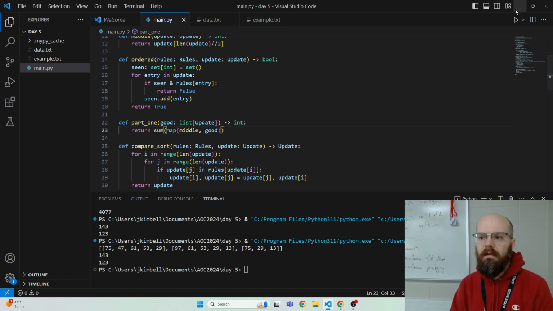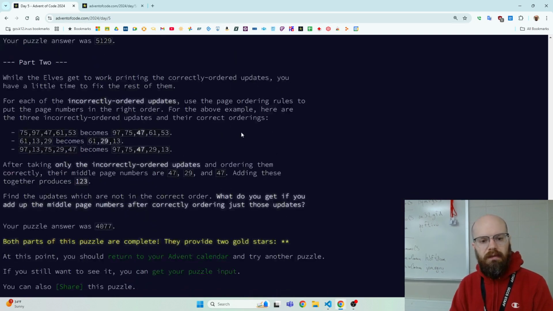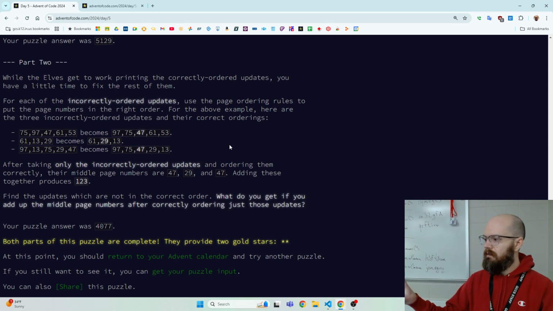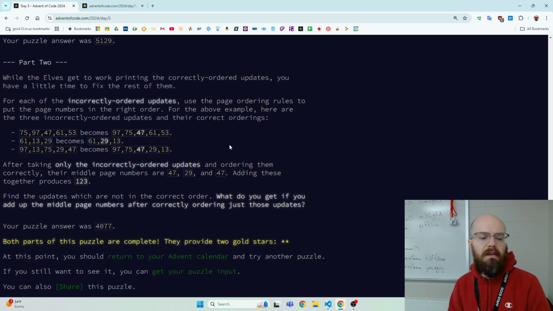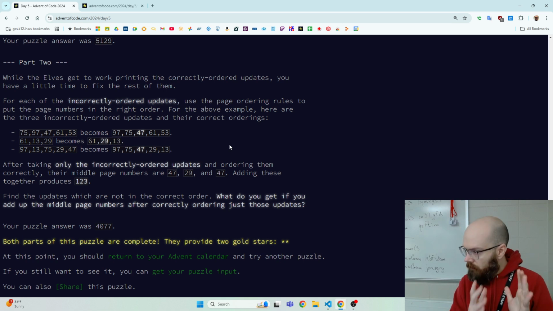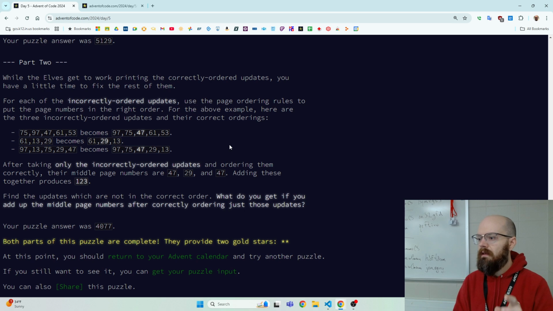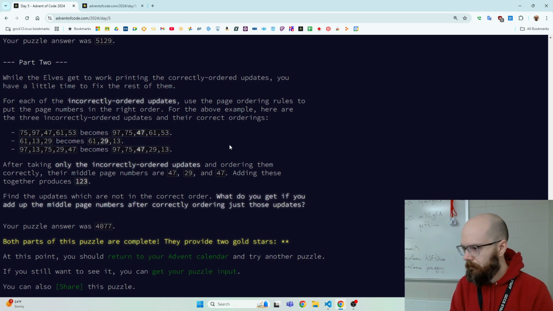Beautiful. Now part 2. Part 2 says, okay, the other ones, that's why I did the filter true false thing, to have, if you do filter and then you have to filter again, that's kind of annoying. So this says the other ones in the other bucket, actually order them and then do the same thing. So rearrange them to be good like they were in part 1, and then do the middle thing again, just like we did in part 1.